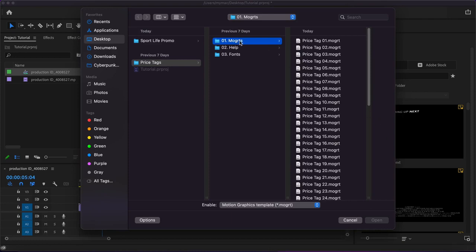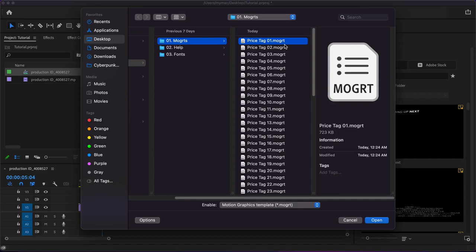Once you download the price tag, what you can see is this folder, price tag, which contains the Mogrt help, which the video help is inside it, and the font folder, which contains the link to the fonts that are used inside the pack. I'll go to the Mogrts and choose one of them.